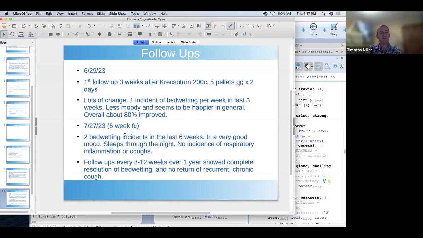So we followed up 6 weeks later, 2 bedwetting incidents in the last 6 weeks. So we still see slow and gradual. So we just wait. In a very good mood, sleeps through the night, no incidents of respiratory inflammation or coughs. This was during the summer, so I wasn't really expecting much, or I wasn't going to use the fact that he didn't cough to get the idea that the remedy's curing his case. I would look more for it when it's colder and wet weather.